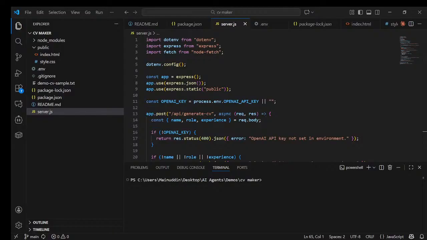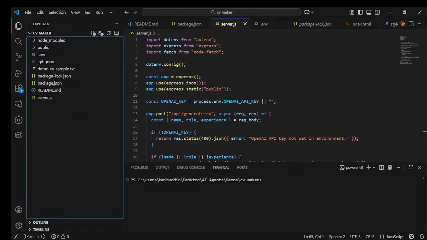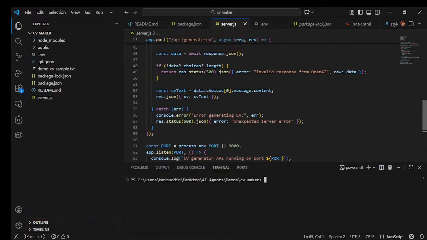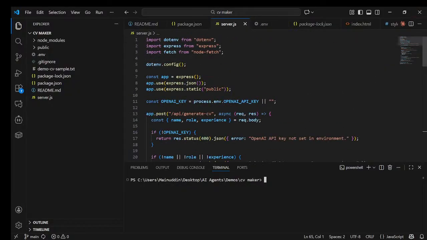Today I'm going to be taking you through a live demo of an AI agent that's basically an AI CV generator. So it generates CVs. I already have the project set up, as you can see in the code here. Basically, I wanted to show you that it's working fully. I'll try and explain or summarize what's going on with the code as well.